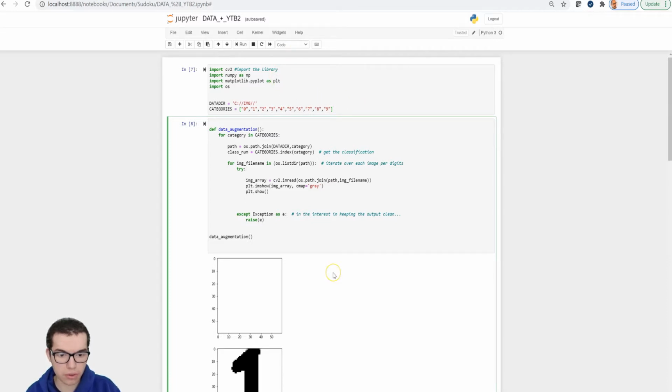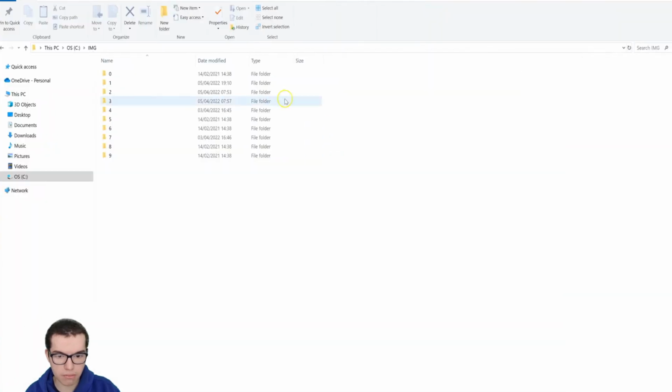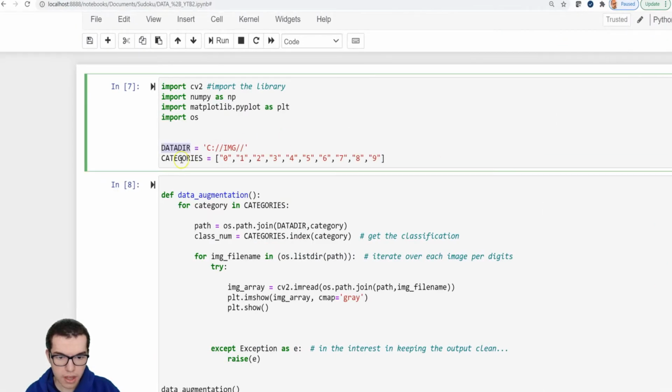So here we are in a new notebook that I have created, where we are going to do the data augmentation. First of all, the importation of the libraries is basically the same: CV2, NumPy, Matplotlib, and OS. We will also need the data directory, which is in the C drive, in the image folder. As you may remember, it is right here where we have the sample images. And then we have the categories, so all the folders that we have inside the img folder.